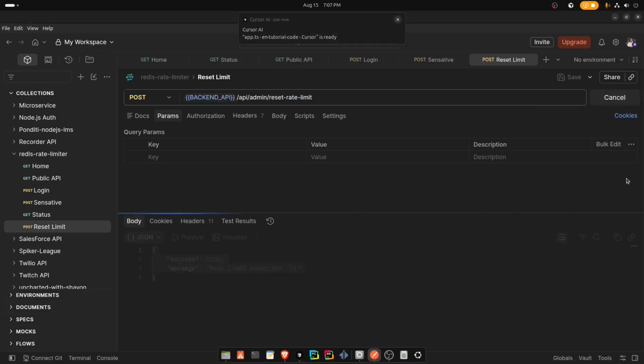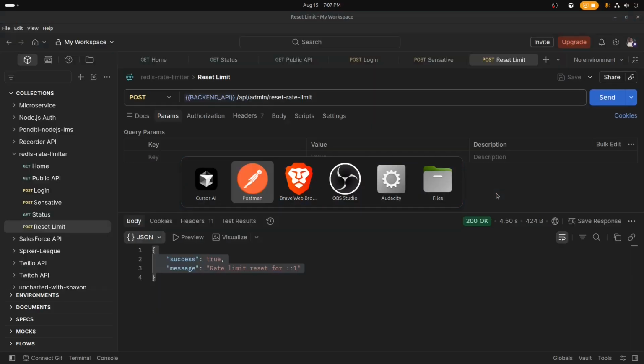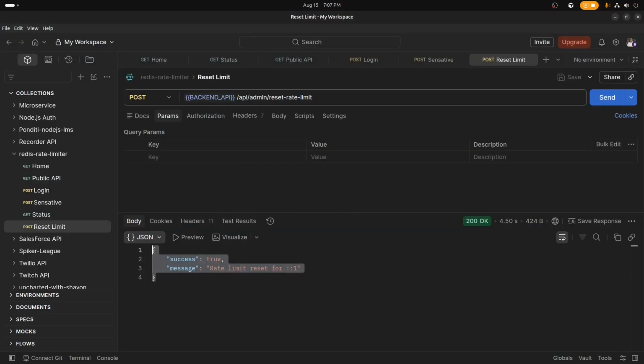Look at the response. Actually, I made a breakpoint in here, so you don't need to. And look at the response. Success, great. But wait a minute. Rate limit reset for ::1. What is that? I expected to see 127.0.0.1 or maybe localhost, but ::1, that looks like a typo or some kind of error.